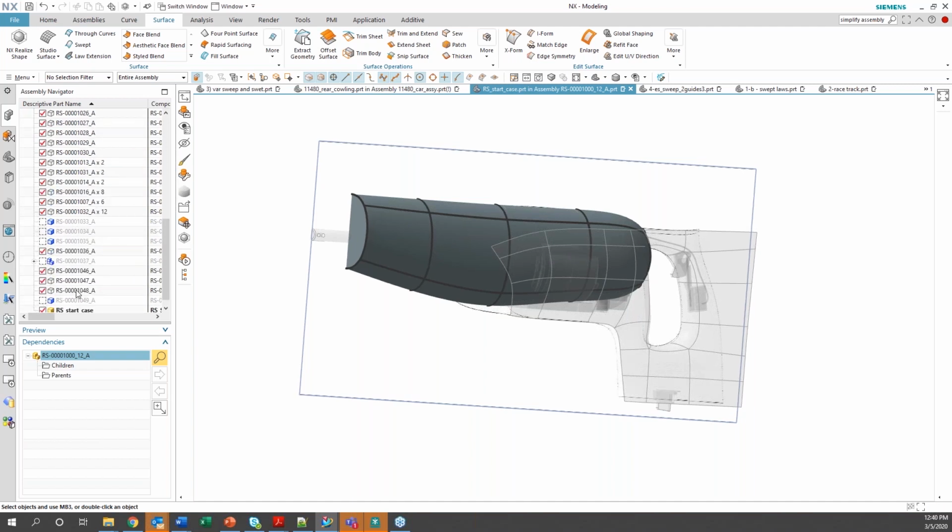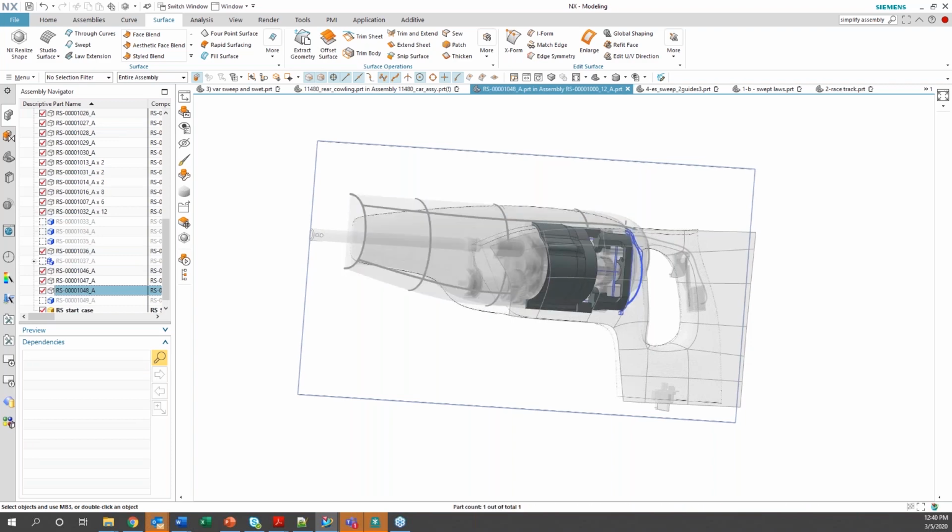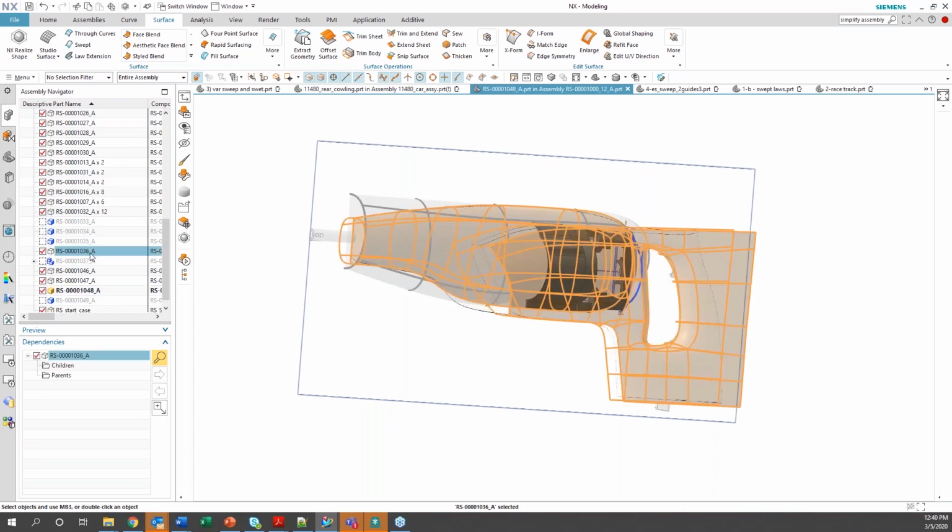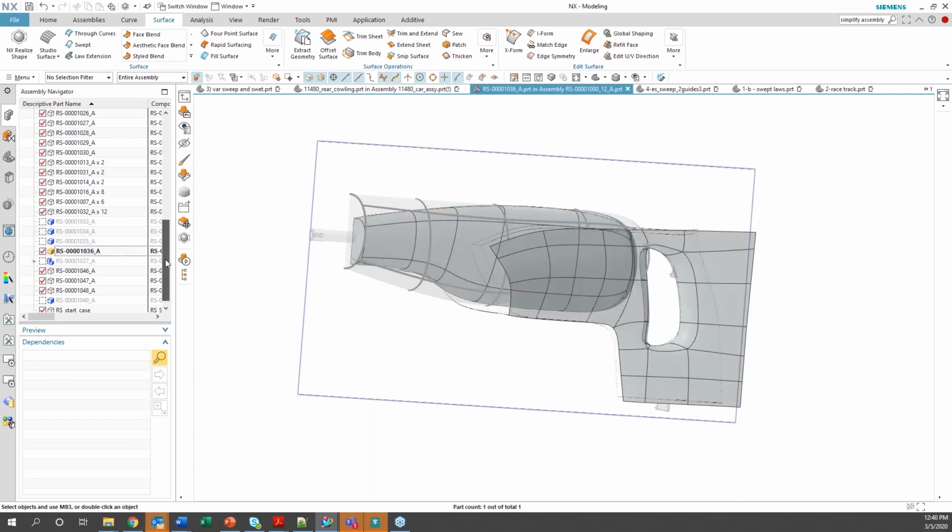Which one were they working on? I think it's one of these. No, it's this one here. This one. Yep.